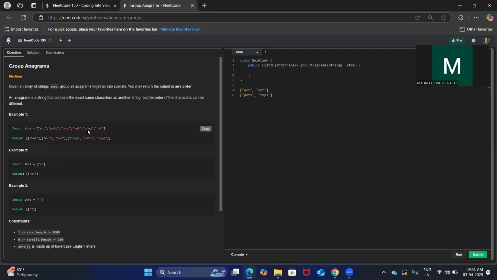So yeah. Next, I'll move on to the fifth element, stop. Can I put stop into the first group? No, because they will not make anagrams, right? But I can put stop into the pots group because they form anagrams. Okay. Move on to the element hat.